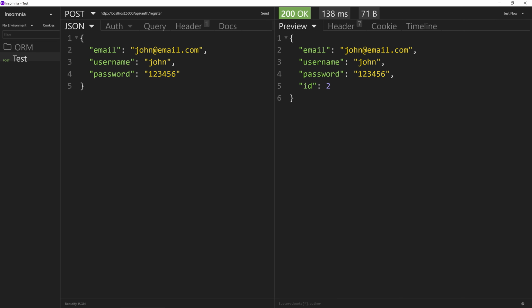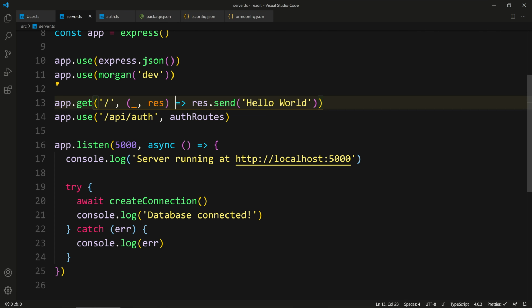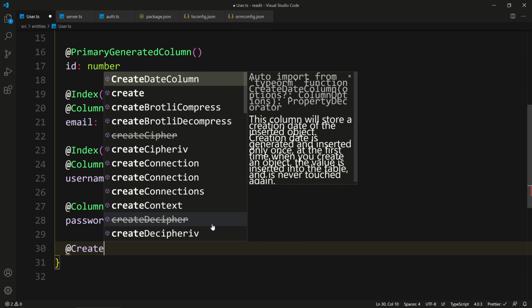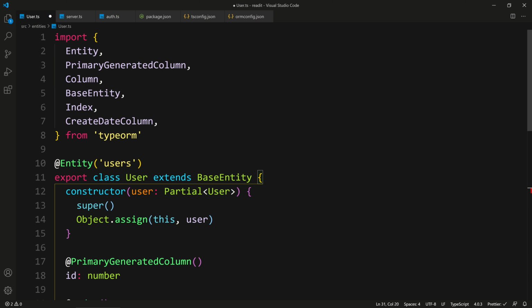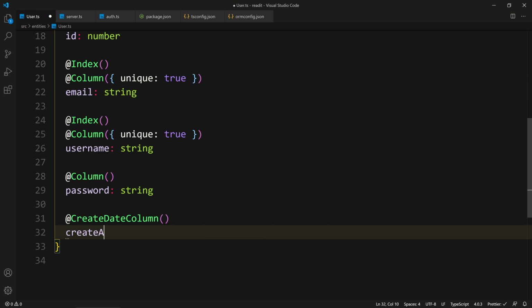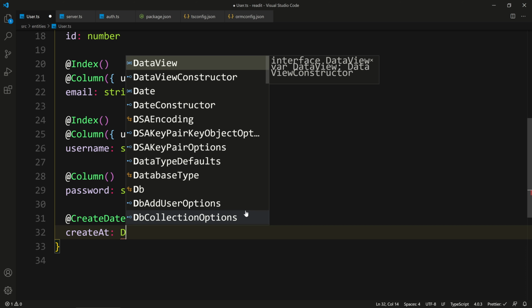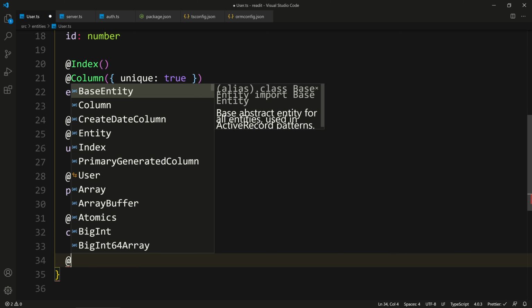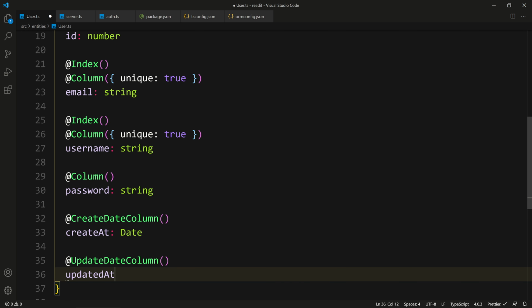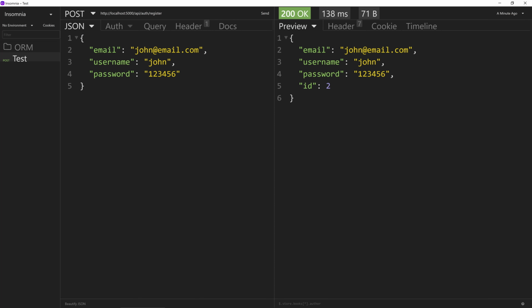Actually, this reminds me, let's create timestamps because we might need them in the future. So here we'll say @CreateDateColumn, which is a nice utility that we get from TypeORM. And here we give it a name. I'm just gonna give it createdAt, and this is of type Date. And let's do the update as well. So @UpdateDateColumn, and this will be updatedAt, and this will be of type Date.